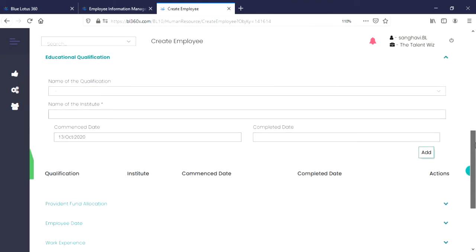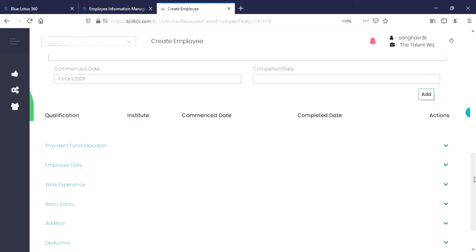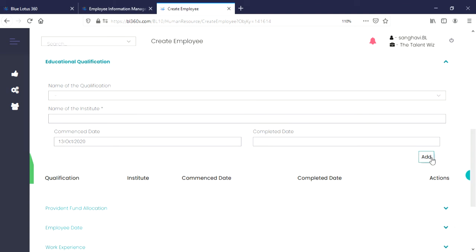In the education qualification, you can list down the name of the qualification, the name of the institute, commence date, and completed date. The name of the institute is mandatory, along with the commence date. However, completed date isn't mandatory. Once you've added all relevant information, simply click Add for it to be temporarily saved into the system.